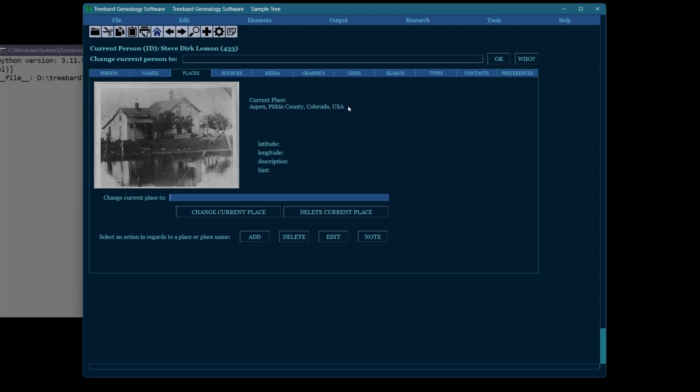USA, United States of America. You can create as many names for the place as you want. Change current place to parachute. I typed a P, that's all I typed. That's the one I wanted, so we're going to change the current place. Now the current place is parachute, and if there was a latitude, longitude for it, then that would be displayed right here. Or a description, which is any text you want to put.